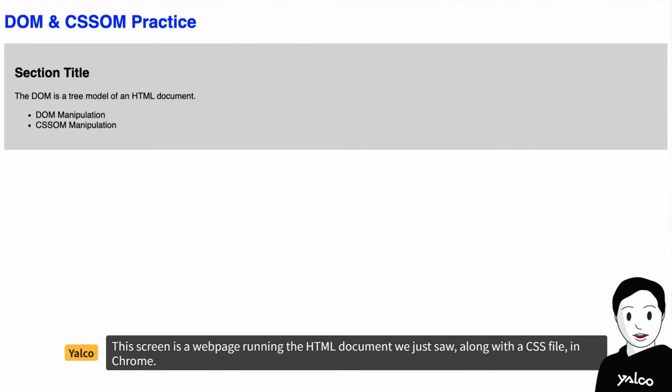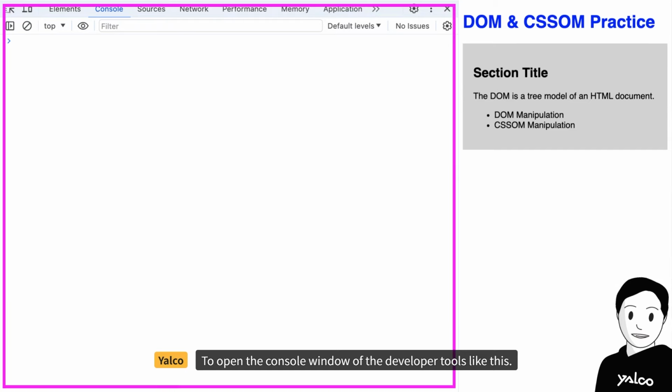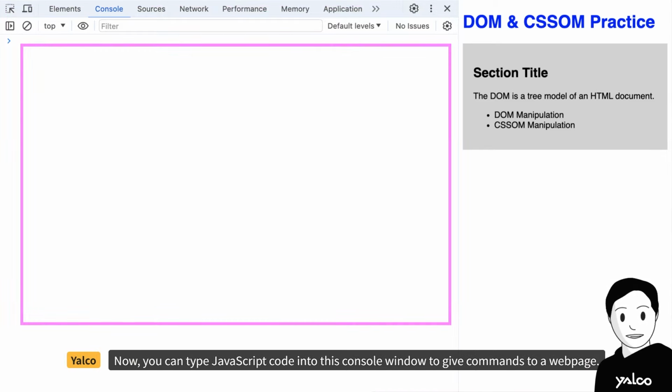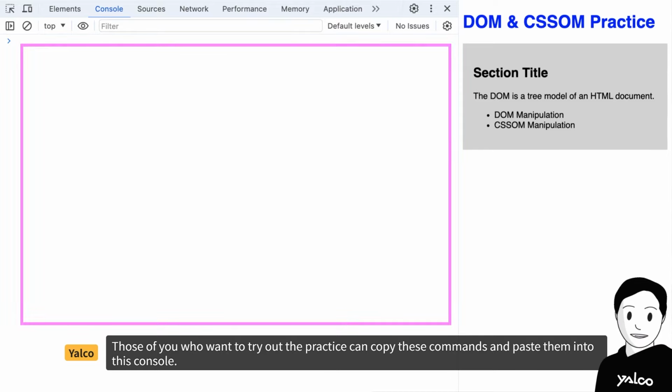Let's dig in. This screen is a web page running the HTML document we just saw, along with a CSS file in Chrome. In Chrome or Edge, press Ctrl plus Shift plus J on Windows, or Command plus Option plus J on Mac to open the console window of the developer tools like this. For this video, I've enlarged the console window and placed it on the left. Now, you can type JavaScript code into this console window to give commands to a web page. I've told you that I've posted JavaScript commands on the Notion page linked in the pinned comment. Those of you who want to try out the practice can copy these commands and paste them into this console.